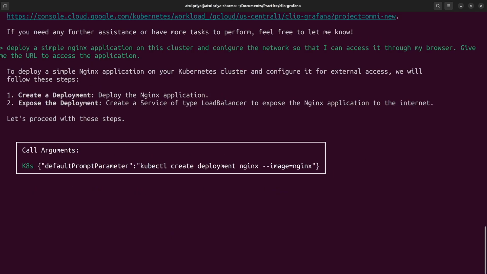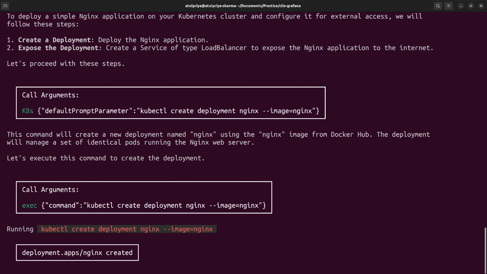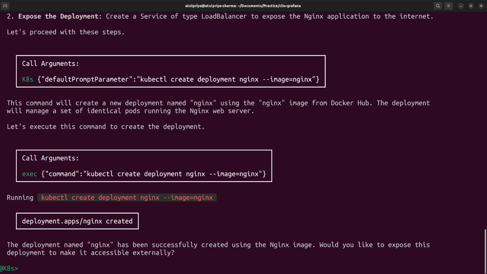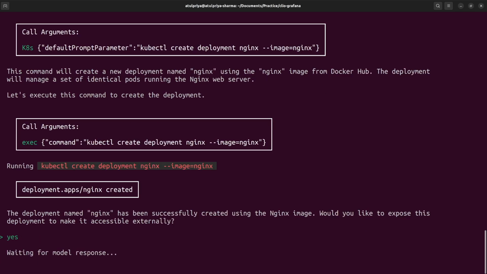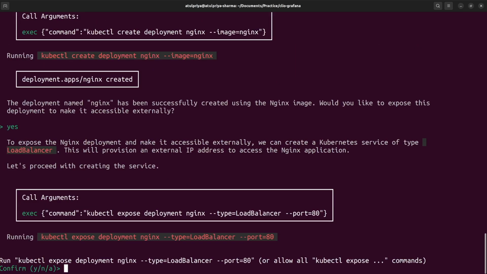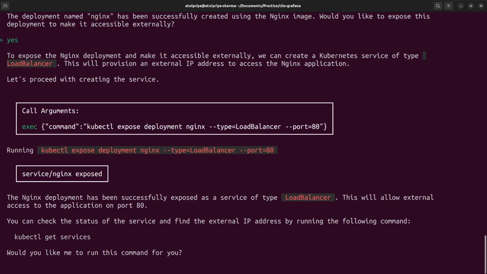Now, because it has access to the Kubernetes agent, it is able to understand this query and create a deployment for Nginx. So it has successfully created the deployment, and it is asking whether I want to expose this deployment to be able to access it externally. So I say yes, and it does whatever is required to make the service accessible.